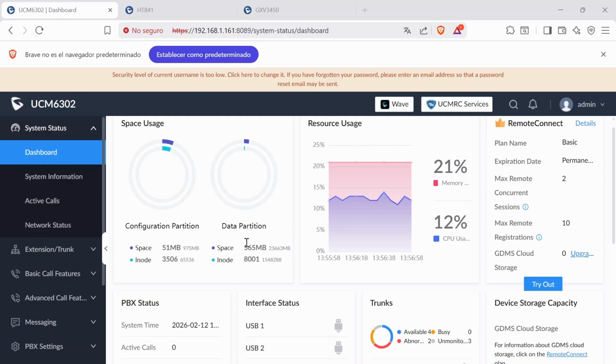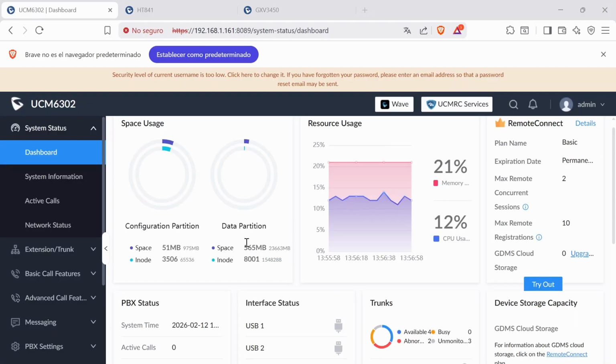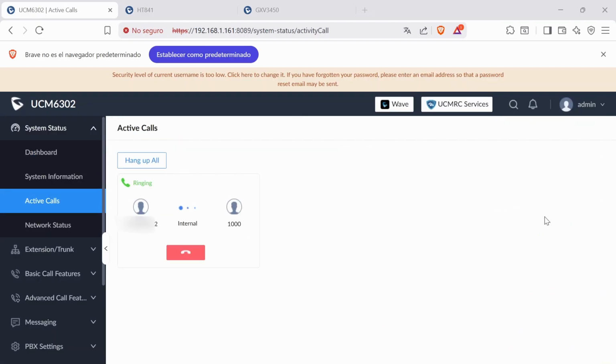Today we are going to see how to calibrate lines on the HT841. Have you ever dialed the trunk, answered the call, and when you ended the call on the cell phone side, it remained active on the ATA and the IP PBX side? Let's see how to solve this problem.